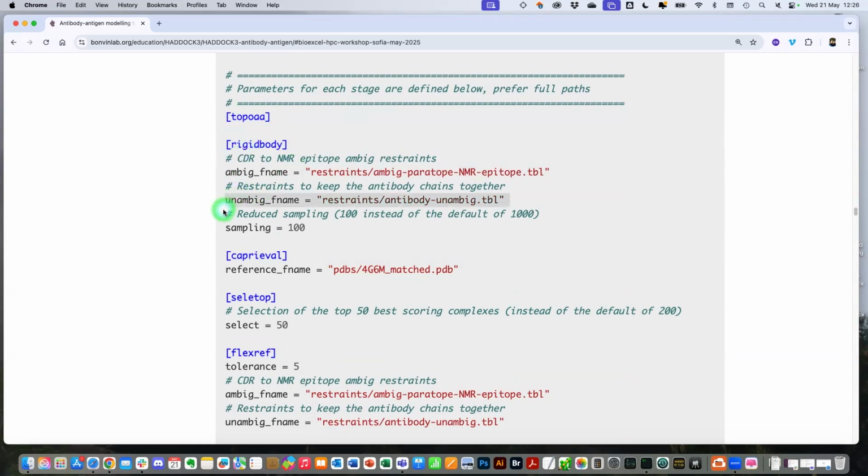I define another set of restraints called unambiguous in this case to keep the antibody chain together. Everything which is defined under those unambiguous names is always used. Things that are defined under the ambiguous names, by default, 50% is removed. You can turn off that option. It's one of the parameters. And instead of doing the default of 1000, just for speed purposes for the tutorial, we're only going to generate 100 models.